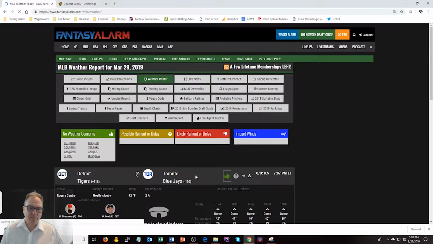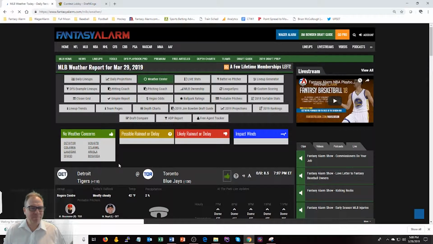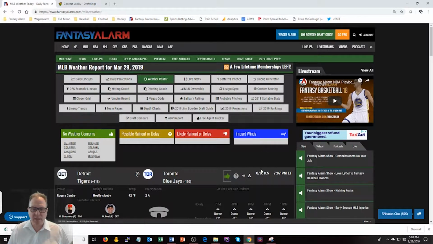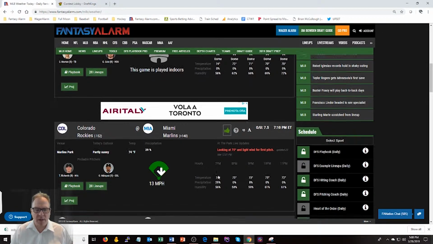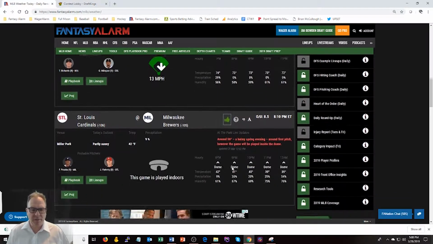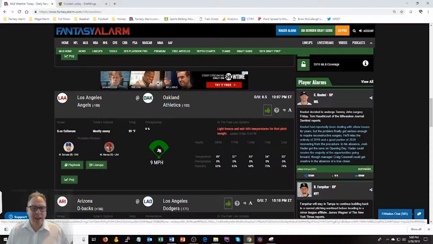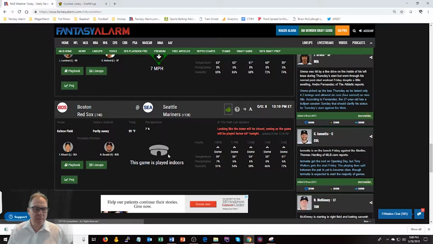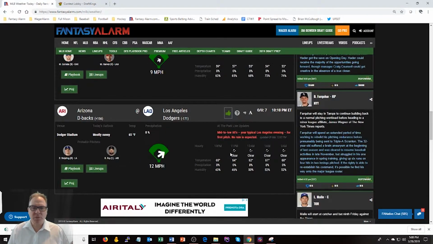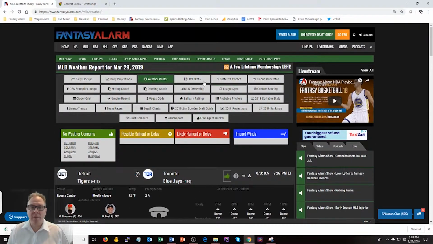Our weather center. This is where you would get no weather concerns, rainouts, what's the wind like, which way is it blowing. We'll actually show you which direction it's blowing. The wind blowing in at 13 miles an hour in Miami, so could hurt the effect of home runs. Wind blowing out to right field in Oakland. So just a way that you can see exactly what's going on in every game. We have the hourly forecast as we lead up to the game. The starting pitchers over here and some interesting links for you to get around with as well.